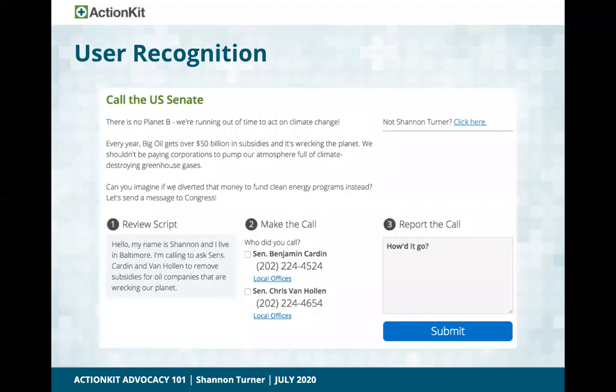So user recognition is a really important feature. It can really help to improve action rates. So here in my example, clicking my Call the US Senate email sends me straight to the call script page. And since call pages are a higher bar ask, user recognition is especially useful here.